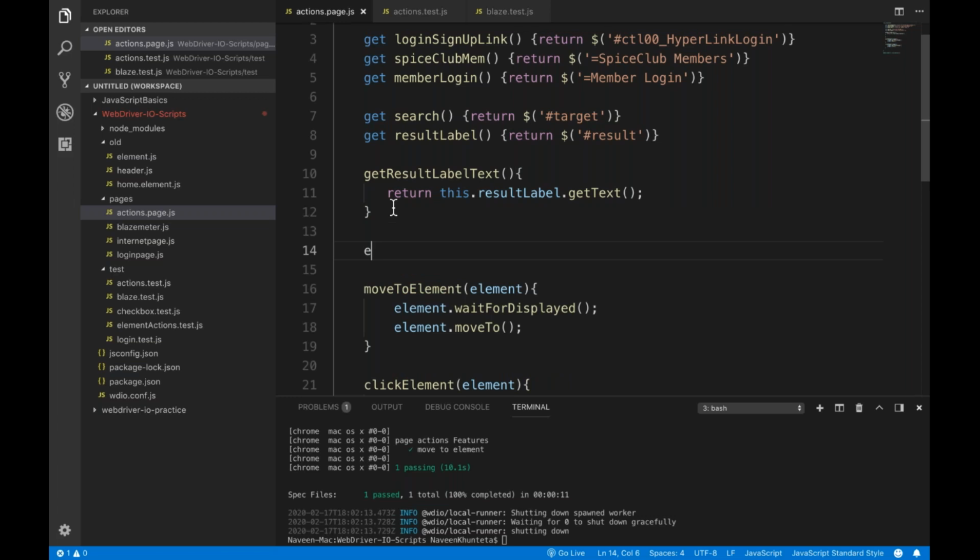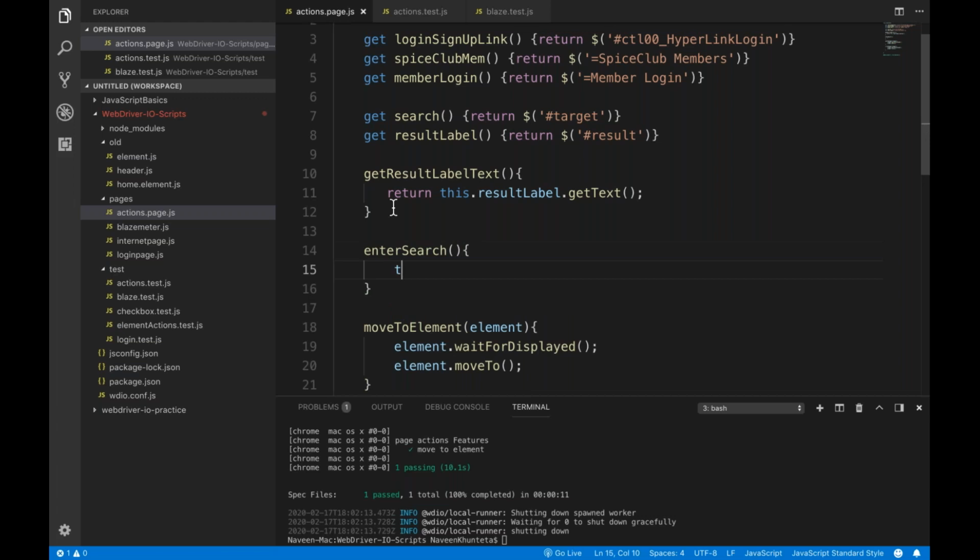Then I'll create one more method, enter search, and here I'll be using this dot search dot set value, and whatever value you want to pass. Let's say I'm passing some text, and the same text I'll be entering over here. So these two methods I have created.